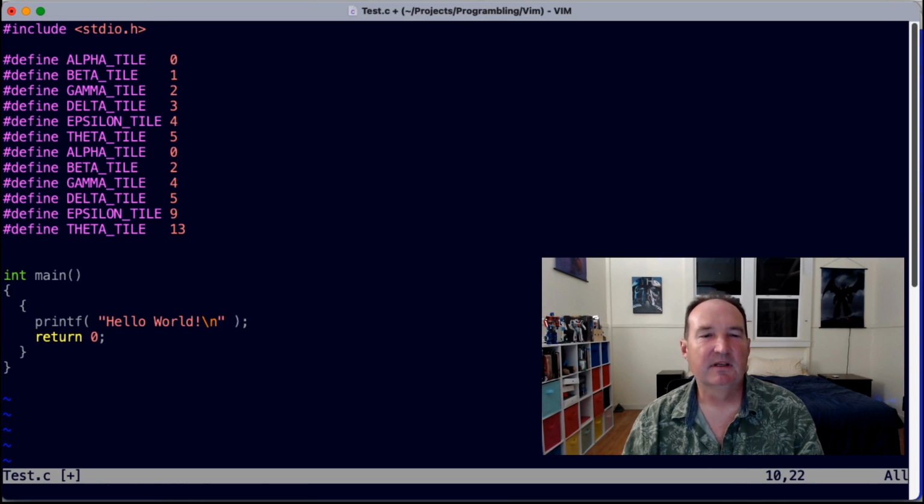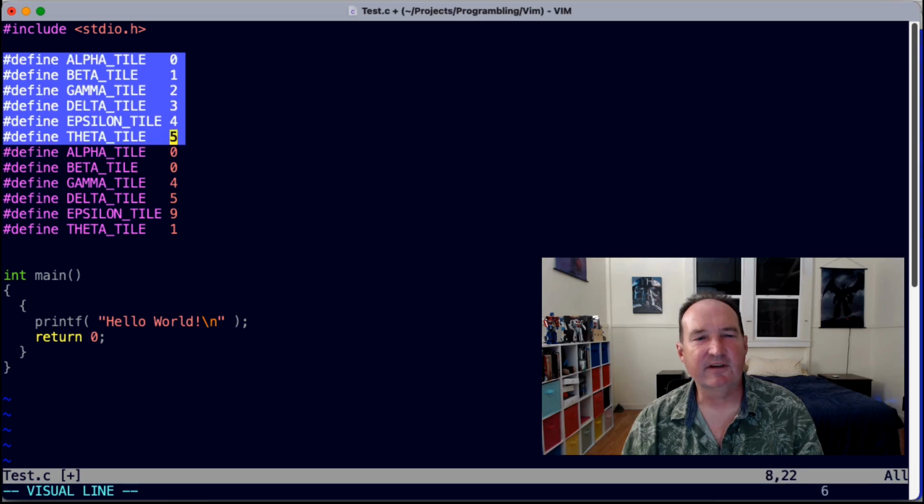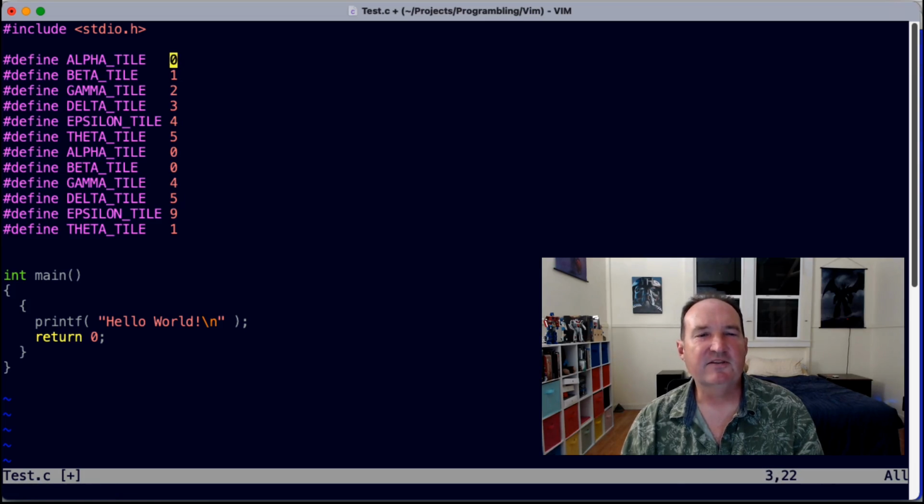Okay, so anyways, Control X reduces, it subtracts 1 from the number under the cursor. Control A adds 1. So we could use that. Let's say these were all different defines. We could use that to automatically number these defines.